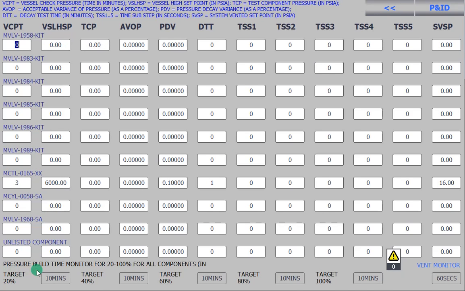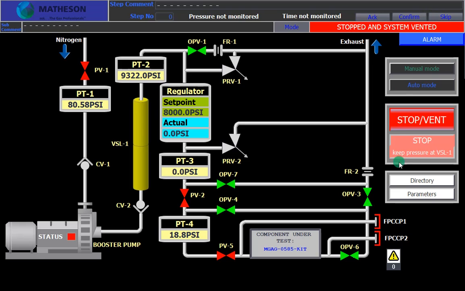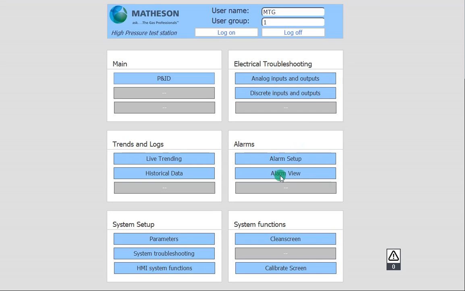So then the next one, pressure build time monitor for 20 to 100%, target 20 minutes. This is just to monitor if there's anything wrong with the pressure build stage. Again, this probably won't be 10 minutes or anything close. It'll probably be a minute or whatever, just to make sure that everything is working correctly. And then the vent monitor, again, another just timer to make sure that the vent wasn't blocked. If it couldn't vent, or maybe a flow restrictor or something was closed up or something like that. So that's it. I don't think there's anything else.